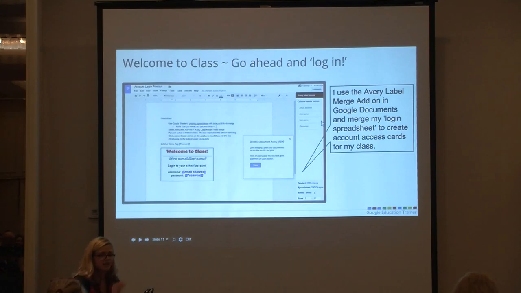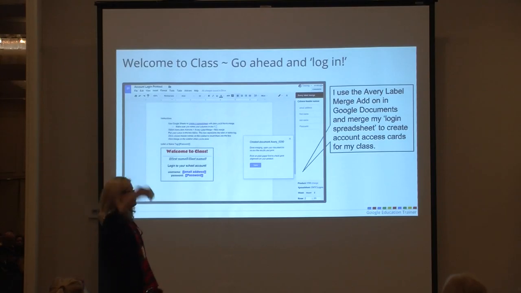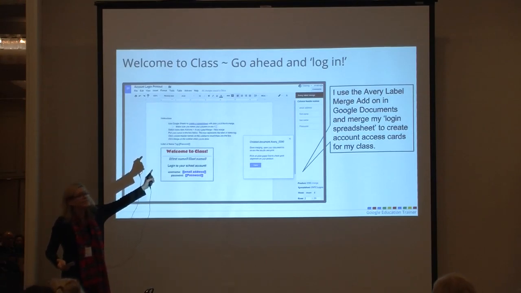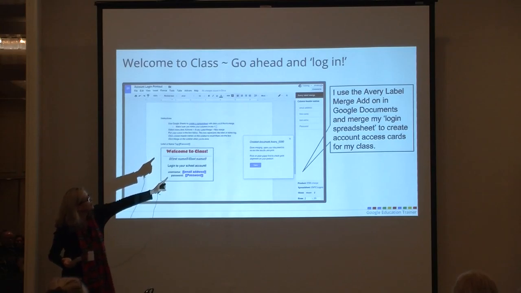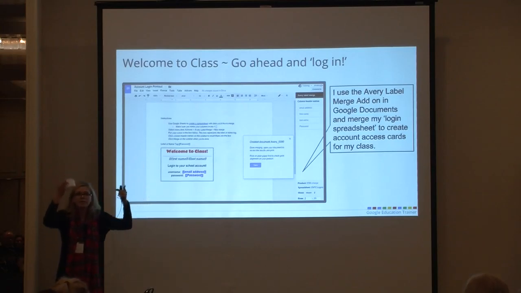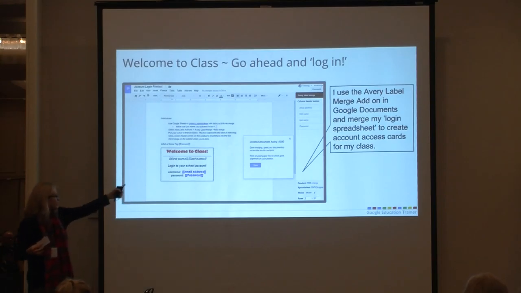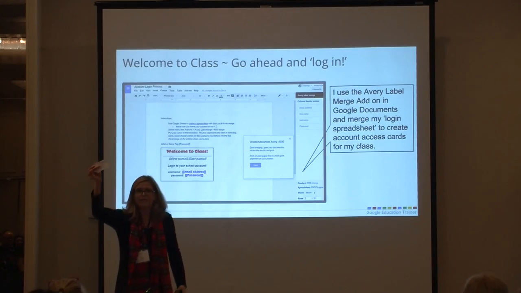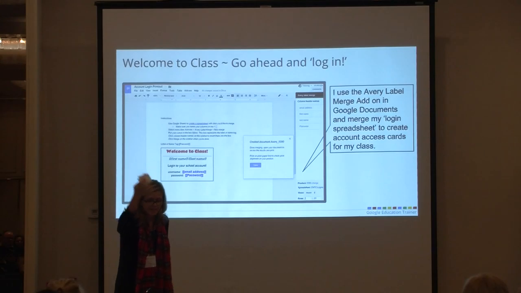Just another quick sidebar about the paperless classroom: I showed you the add-on in Sheets. I know this is paper, contradicting myself. But I just wanted to draw your attention to the fact that in Docs, there's also the thing called add-ons. And I made these with the Avery label merge. So I put a spreadsheet together with the name and the login information, and then just connected it by add-ons. And then it did the mail merge. So if you're wondering how to use mail merge in Google Docs, that's a good tool.